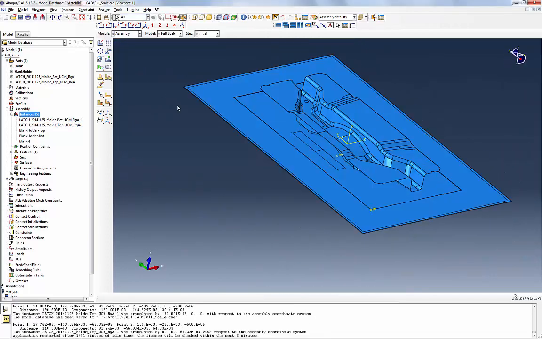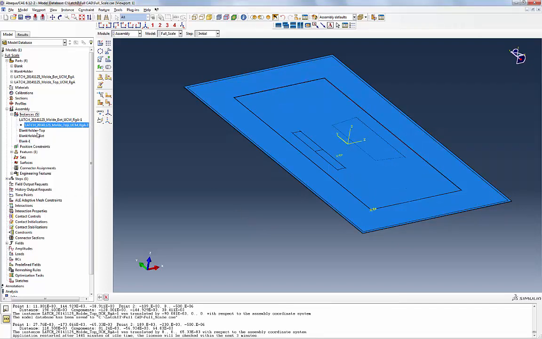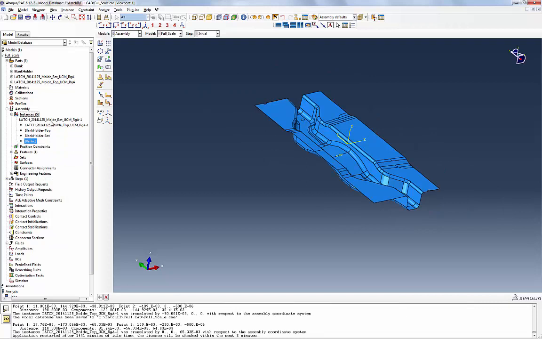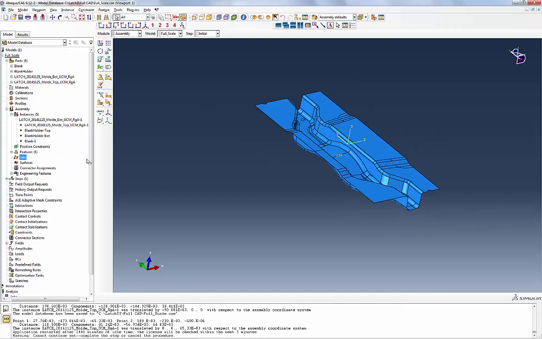Now we need to make node sets at the reference points on each instance. These will be necessary in order to assign the boundary conditions for the simulation. Let's do this one instance at a time. So we'll hide all but one of the instances. So we're left with the bottom tool.